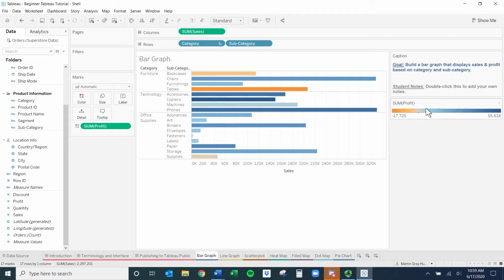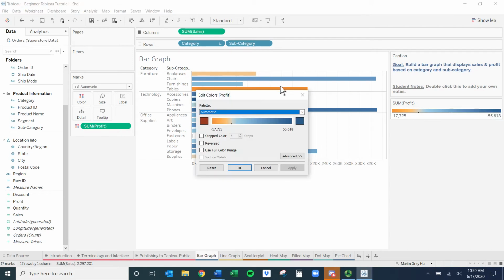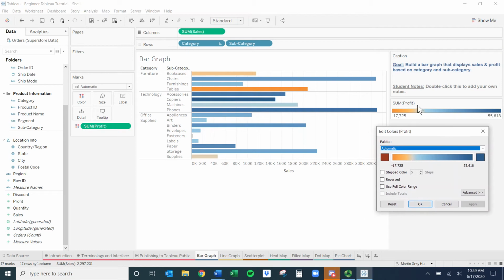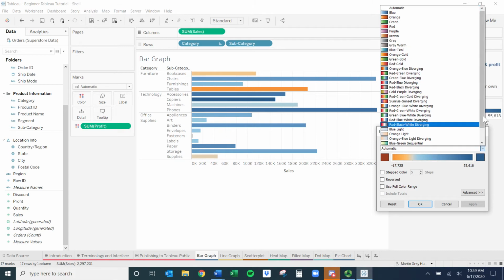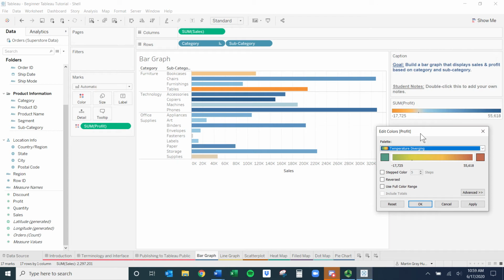If you want to change the colors, you can click on this little drop down arrow and then do edit colors. You might think negative profit should be bad and red, and good should be green. Again, this is 100% up to you. There are literally hundreds of different ways that you could do this. I know the most common one is the temperature diverging, so I'll do that one and we can talk about it.